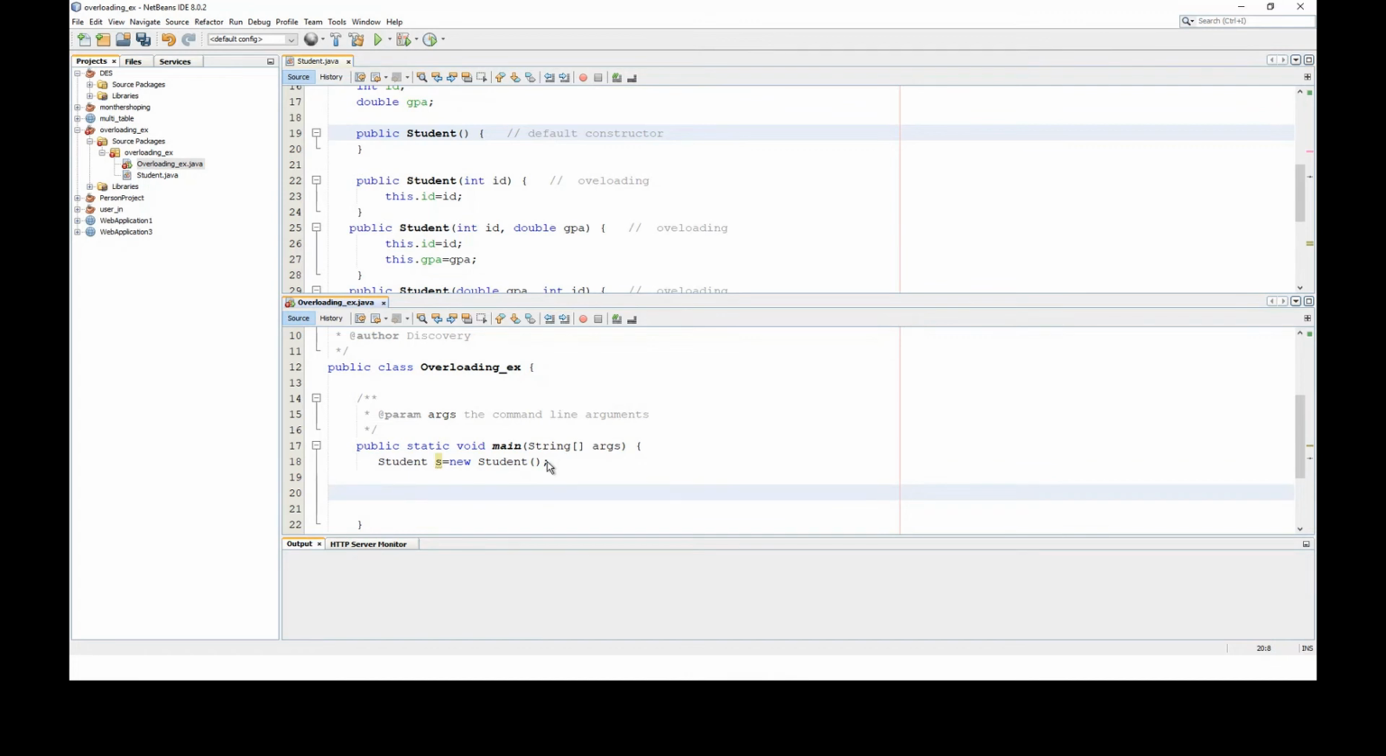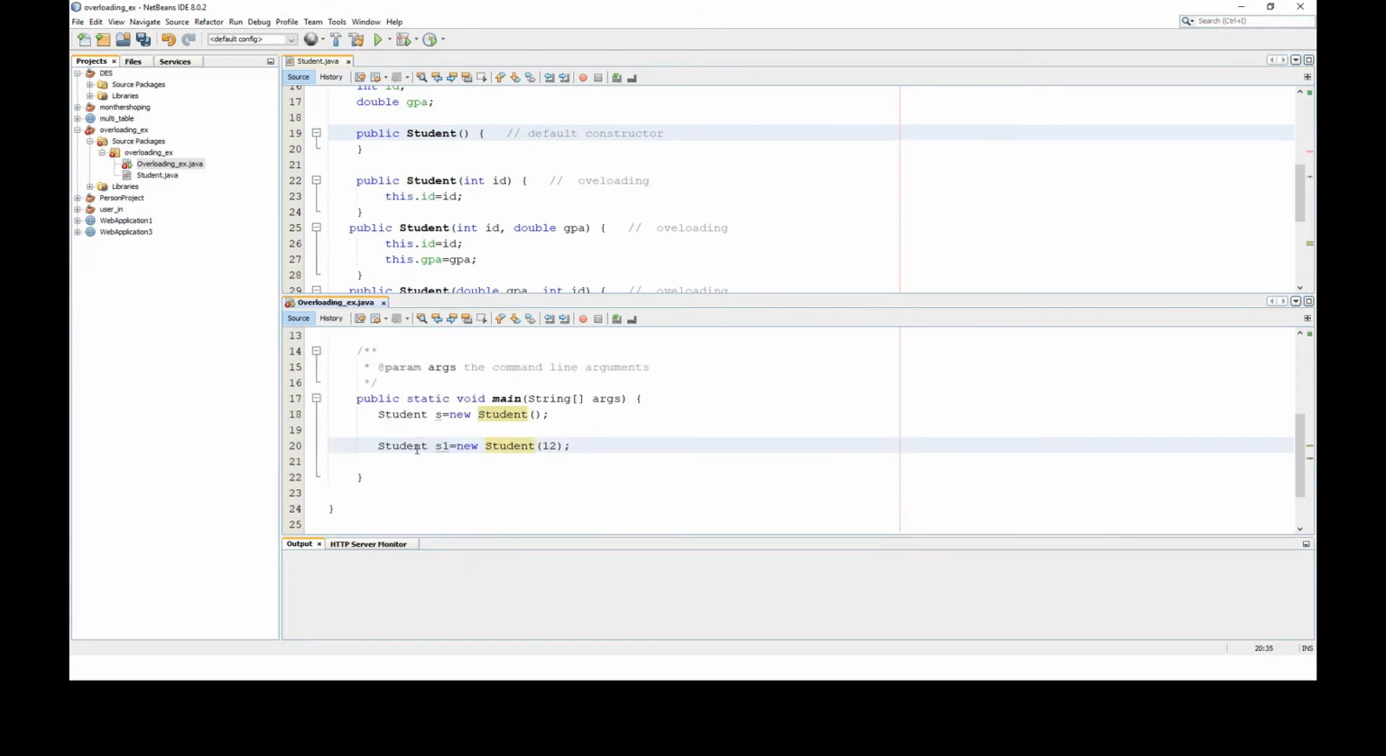I can also do Student S1 equal new Student and give him what? Give him only ID 12. When I did this one, which constructor did I call? I called the one with the integer in one parameter.